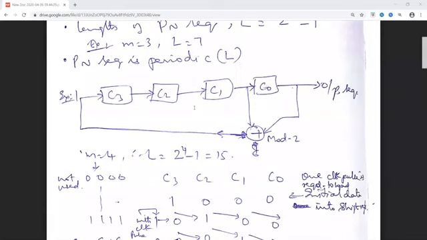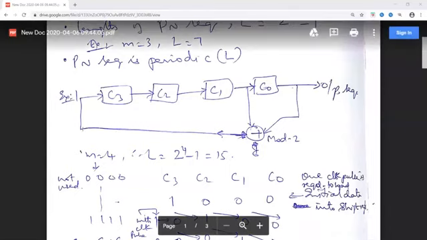So what are the various sequences we come across? For each and every clock pulse, we will see it. Now this circuit, I have taken example 1, where I have got 4 flip-flops, C3, C2, C1, C0. The connections I have shown you here. So the input to this mod 2 operation is from C0 and C1. The output of this is fed back to C3.